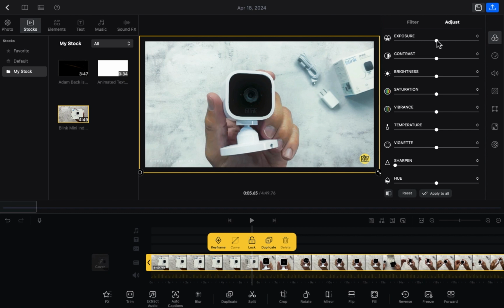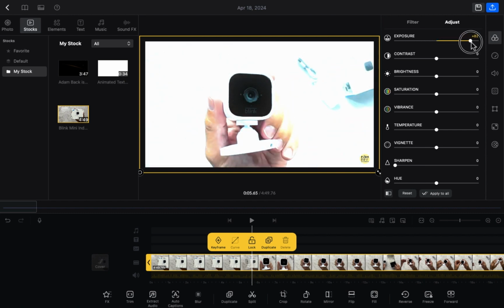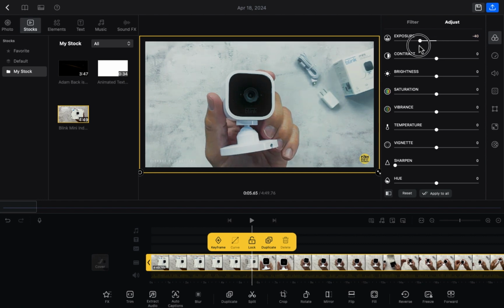The first option is exposure. As you can see, if you want to increase the exposure, you can do that. In this way, I'm going to increase the exposure. If you want to decrease it, you can also do that in this way. And after that is the contrast option. If you want to increase or decrease the contrast, you can do that. And the brightness is also provided here if you want to increase or decrease that.